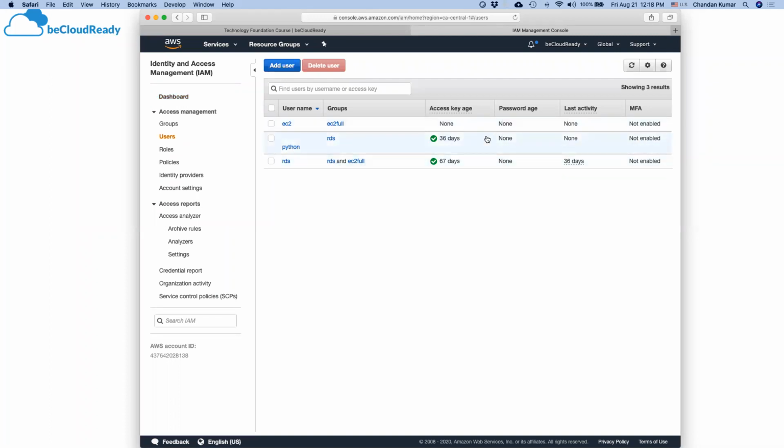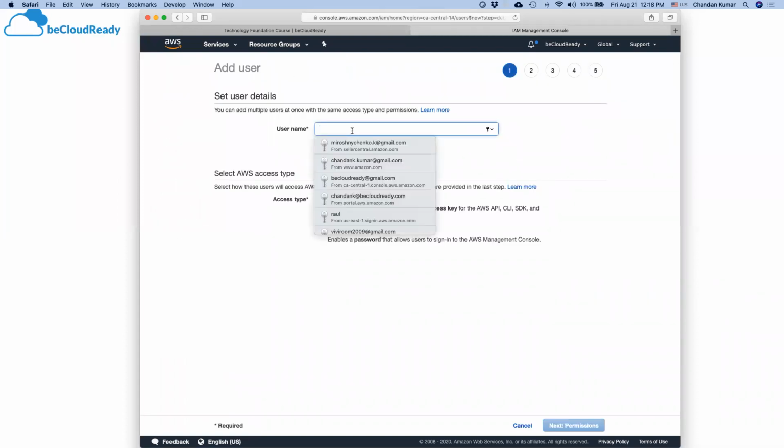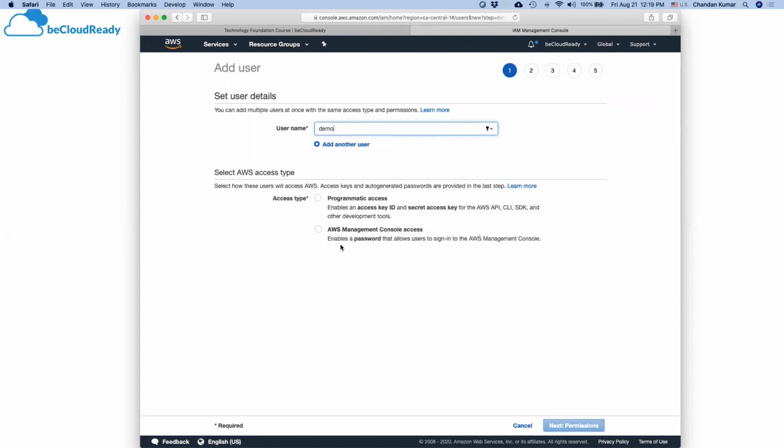See, I already have a user created. If you haven't done it before, you simply add a user. Let's call it demo user. When you create the new user, there are two options here. One is called programmatic access and another is called AWS management console. I will choose programmatic access because it clearly says it enables access key ID and secret key for the AWS API, CLI, SDK, and other development tools. And Ansible is one of the other development tools, right?